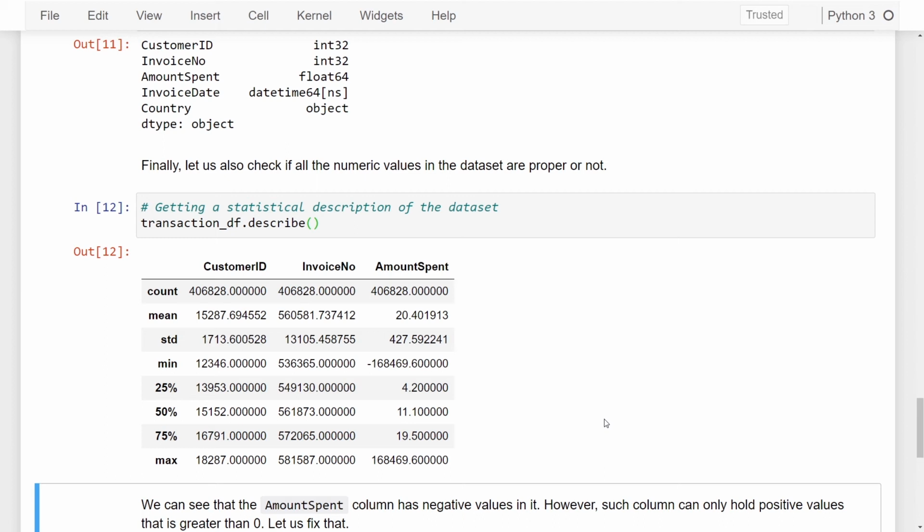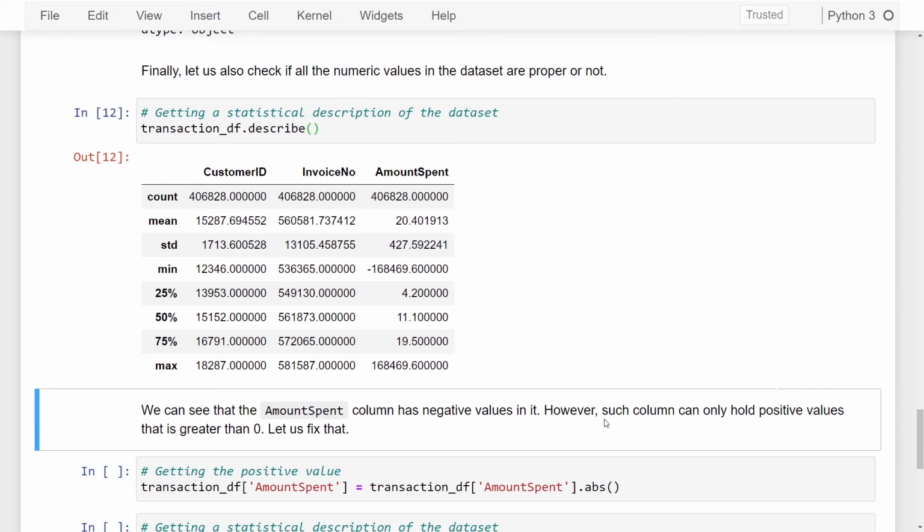Talking about the amount spent, we can see that the mean value of amount spent is around 20, and the minimum value, as we can see, is negative, which we will be handling in a while. And the maximum value of amount spent is 168,000. So now we can see that the amount spent column has negative values in it. And we know that the amount spent should always be positive, that is greater than 0.